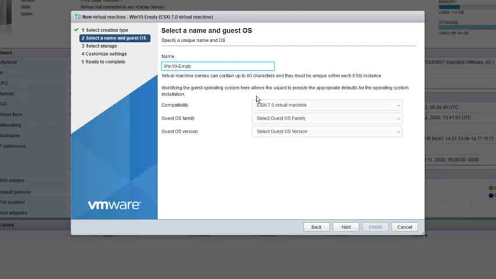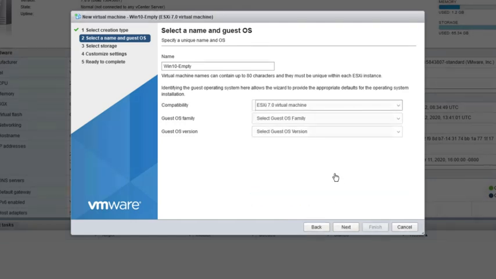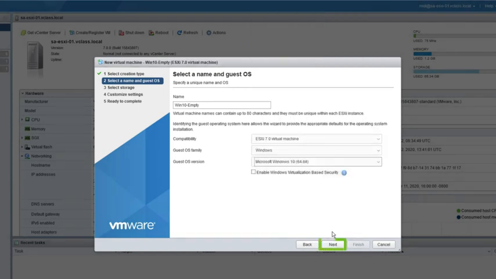Then we select the compatibility. So this indicates what hardware version we want to use for the virtual machine. The higher the hardware version, the more features and improvements are built into that virtual machine. But if you want to be backwards compatible to any older version of ESXi or VMware Workstation, then you would have to select the corresponding entry. In our case, we keep the default, which is ESXi 7.0, and then we select the guest operating system family, Windows, and the guest OS version, in our case, is Windows 10 64-bit. We click Next.